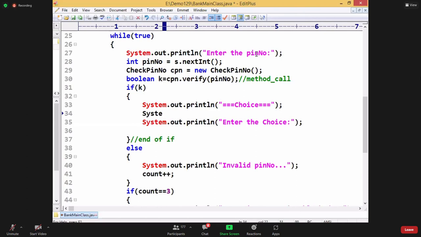Multiple subclasses may be there. Based on the user choice, you are selecting one. Here also same. Two subclasses, withdraw, deposit. Based on the user choice, you are selecting one. That idea is coming to the student or not. That only assignment.